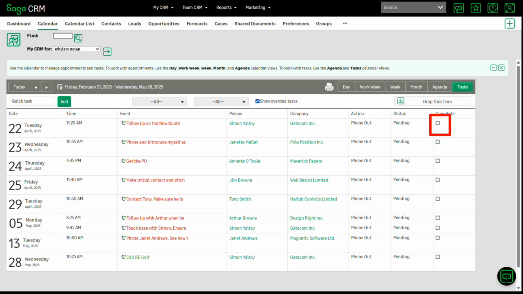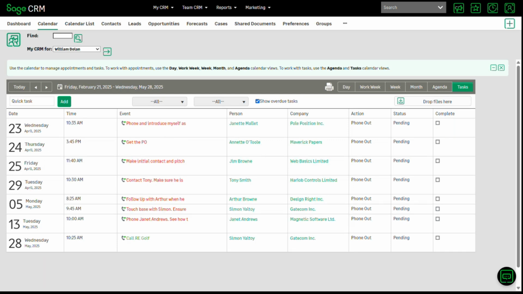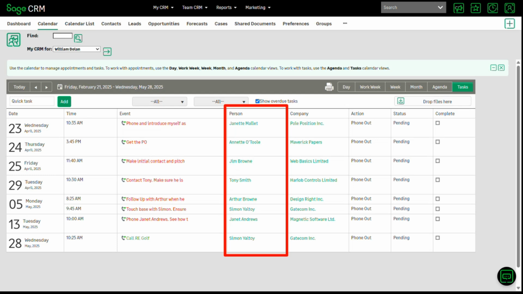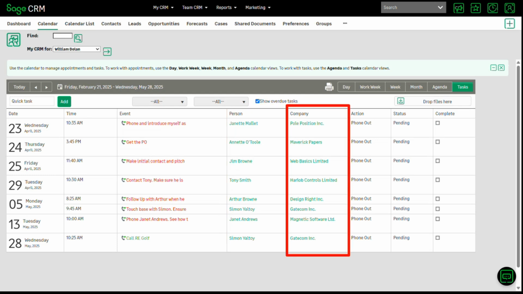So if I click here now, you'll see that the list shrinks, and I've managed to mark the task as completed, and so that list changes dynamically accordingly. Now we can also see that this is a grid view, and there are hyperlinks to different places. So I can jump across to look at the task itself, or I can look at the person record, or I can look at the company.